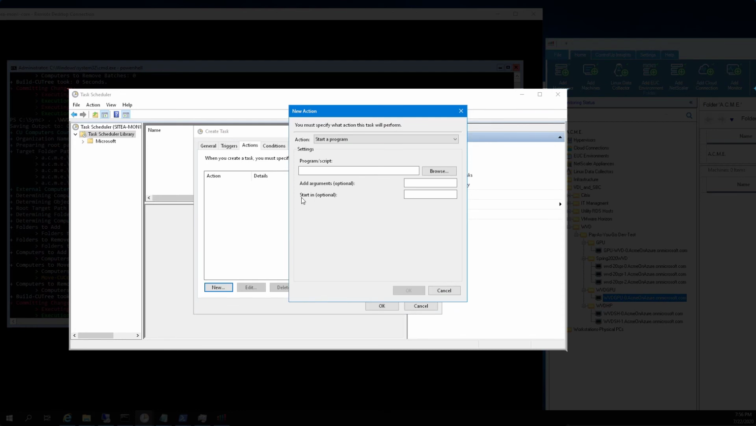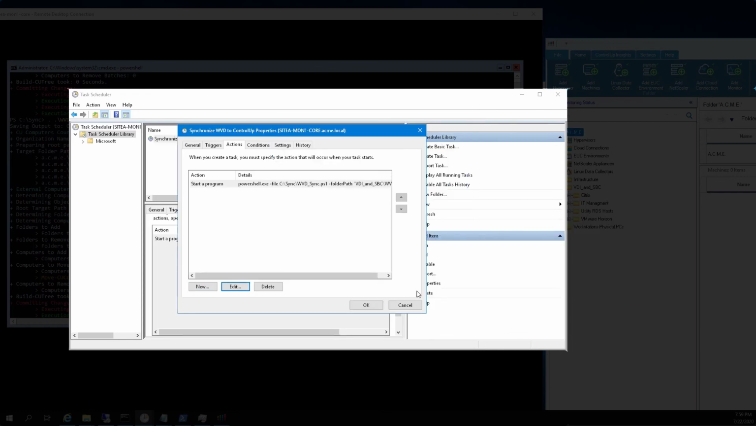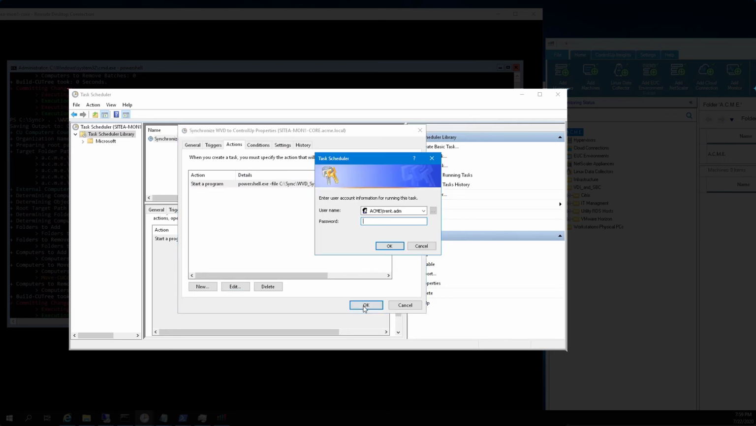In the Program/Script field, type PowerShell.exe. In the Add arguments field, type -file, the path to the WVD sync script, and any other options you desire. In the Start in field, enter the path to the script. Examine the script with the arguments to ensure they are correct, and then click on OK. Enter your account's credentials.